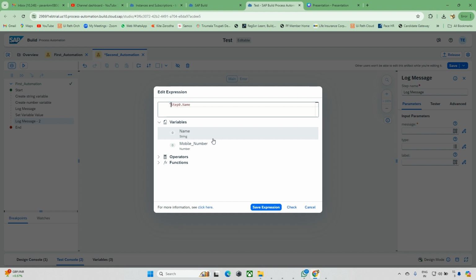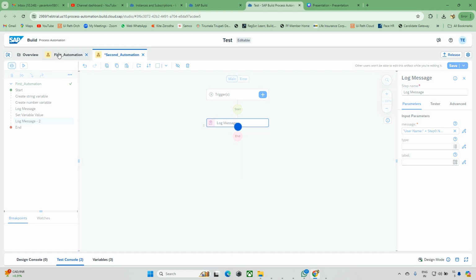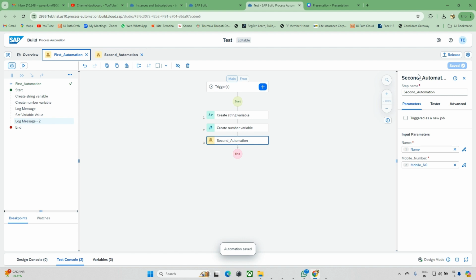I will give some different name here. I will make it as username, plus, just for some purpose, I'm using this username plus, after this I need some space again, plus mobile number. You can take this, and here I will make it as mobile. Okay, now that my text has been done, just click on save and go to the first automation and run this one. Just click on the play button, it will run automatically.